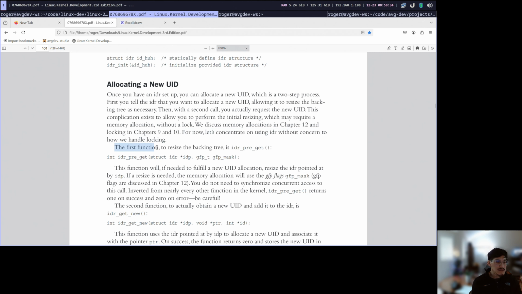The first function to resize the backing tree is idr_pre_get. You can allocate a new UID in two steps. First, you tell the IDR that you want to allocate a new UID, allowing it to resize the backing tree as necessary. So we request that, and then it resizes automatically. Then with the second call, you actually request a new UID. And it exists because we want to resize if necessary.